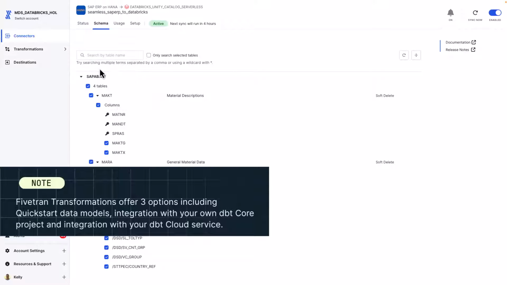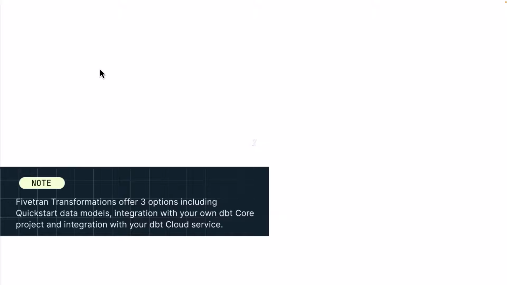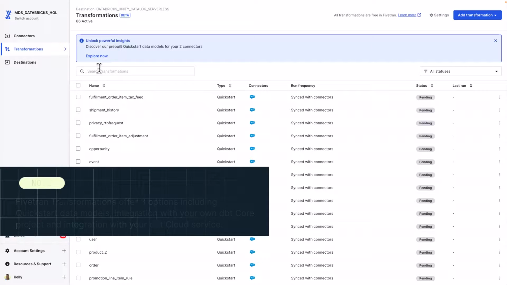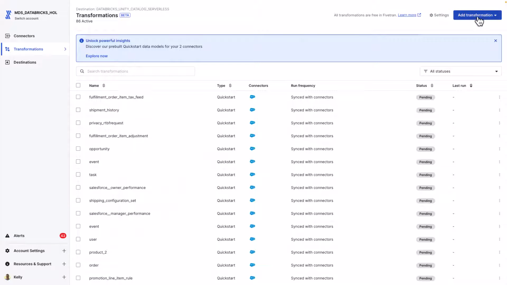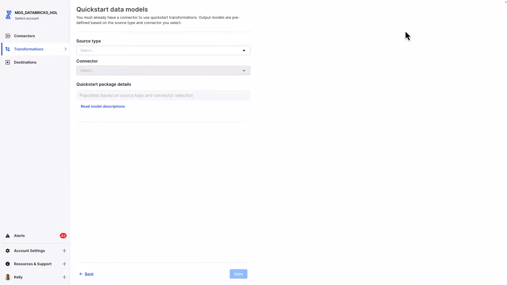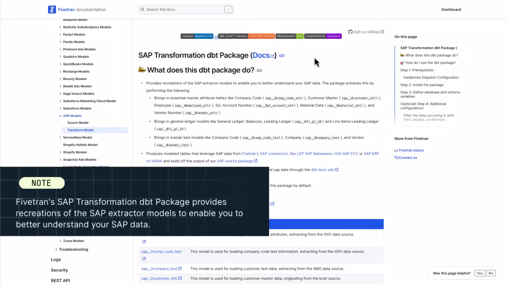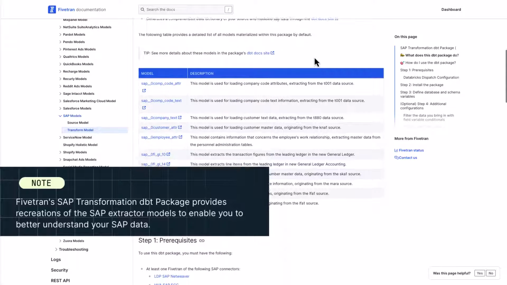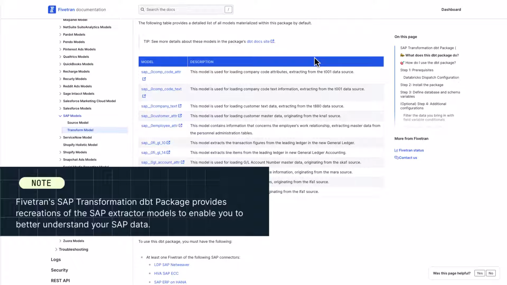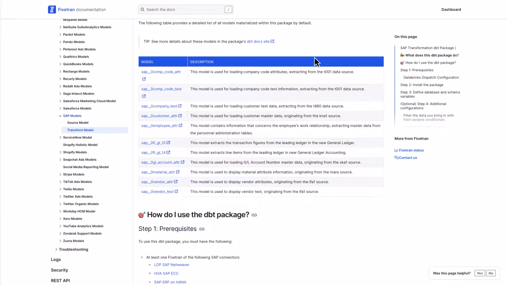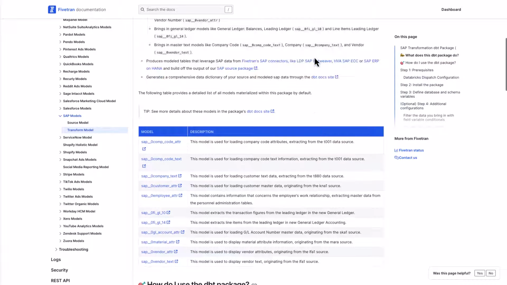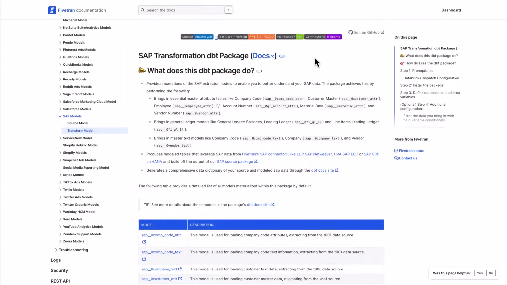Before I jump out to Databricks, I want to update you on Fivetran transformations. You've got 3 options to choose from: quick start data models. Also, you can integrate with your own dbt Core project. You could also choose to integrate with your own dbt Cloud service. There are over 50 connectors with quick start data models. You can actually see some of the models here that come packaged with the SAP dbt package as well. Fivetran runs the transformations according to the schedule that you choose.